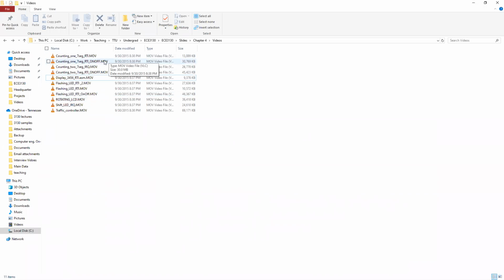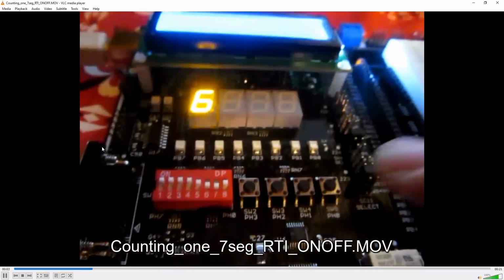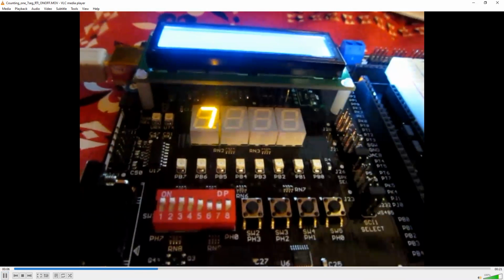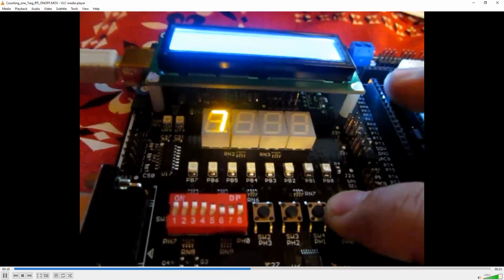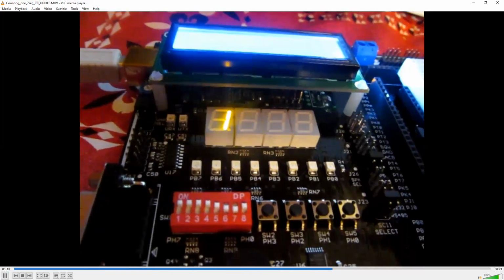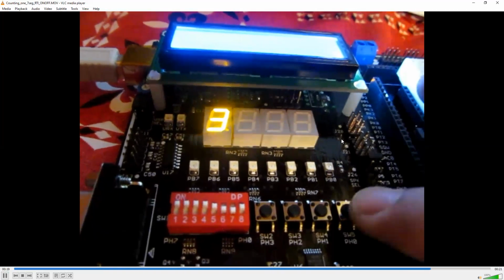This is counting on the 7-segment display. Can you see it, guys? It's counting. Now I'm going to press the button. No counting. After 0, it has to come back to 1 again. Press the button and so on. Okay.